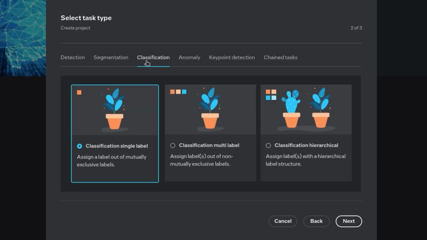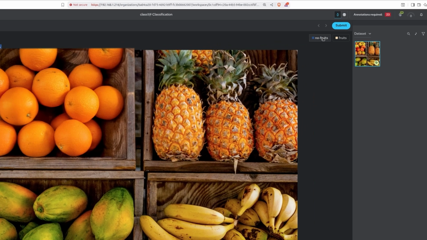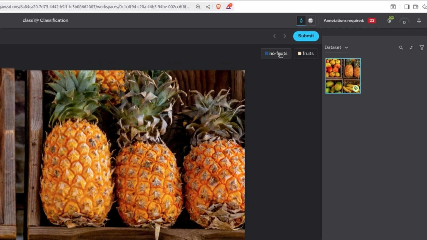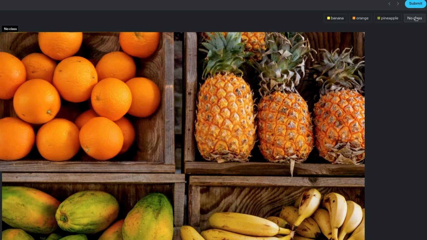Next is classification. Here, you just want to know if there is something in the image, if it exists, and there are multiple tasks here. This is single label. You can decide if there are fruits or there are no fruits in the image. It has to be mutually exclusive. The multi-label task means that several attributes or objects could be found in the image. For example, this image has both pineapple, an orange, and a banana. The labels are non-mutually exclusive, meaning they could appear together in a single image.